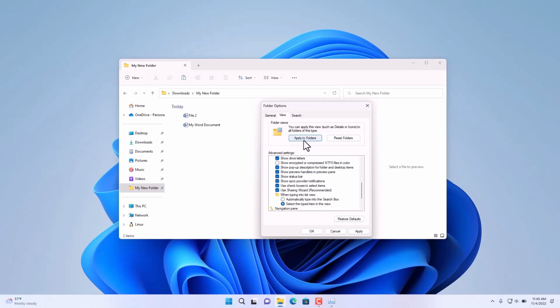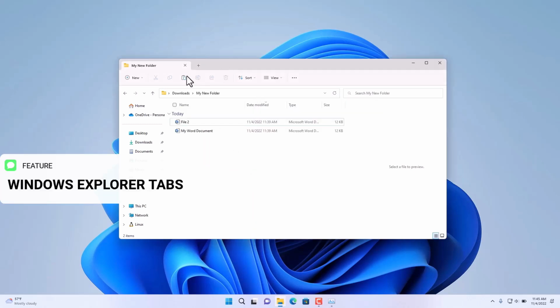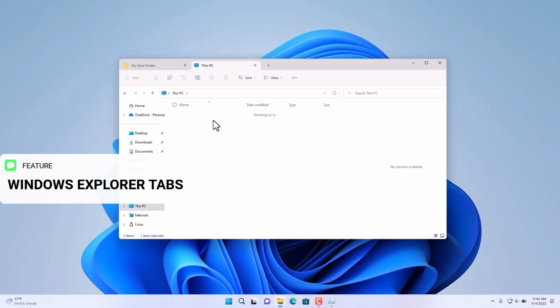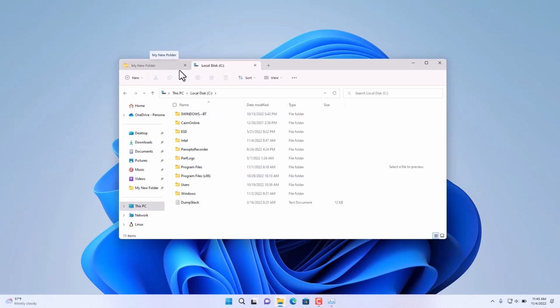Now, if you make changes in your PC and you want to revert back to the default options, you can always click here on Reset Folders, and that will reset all the settings to the default folder settings. As I mentioned earlier, you also have the tabbed browsing in File Explorer. The advantage of this is that you can navigate to various folders in your PC, and instead of interfacing between various windows, you're just interfacing via the various tabs in your computer.